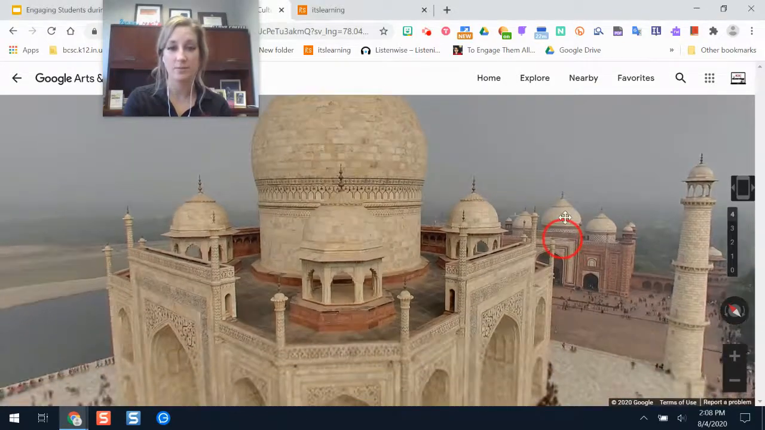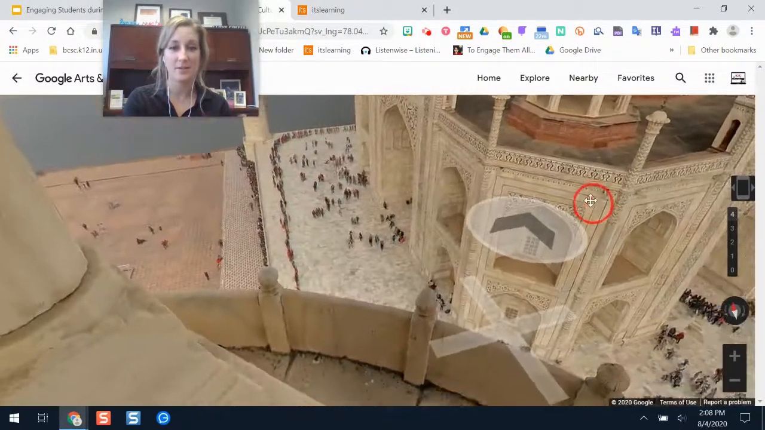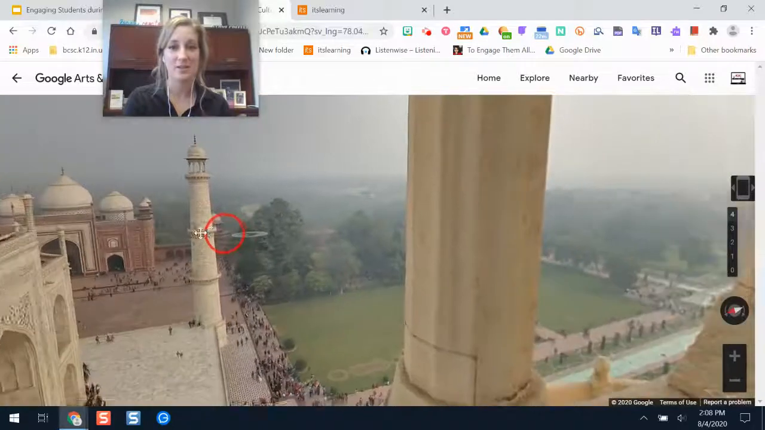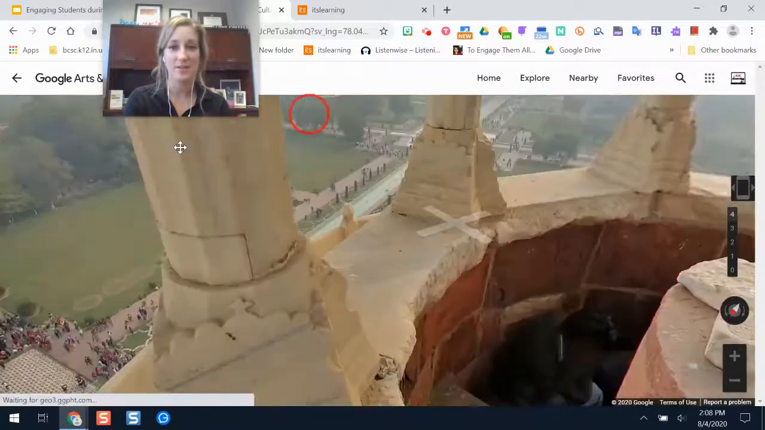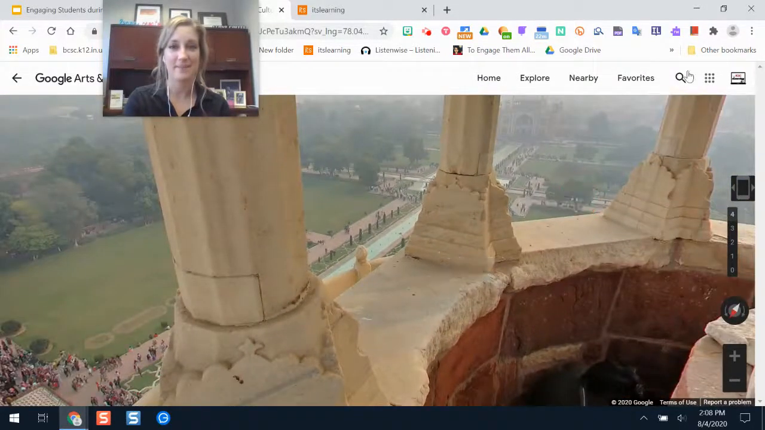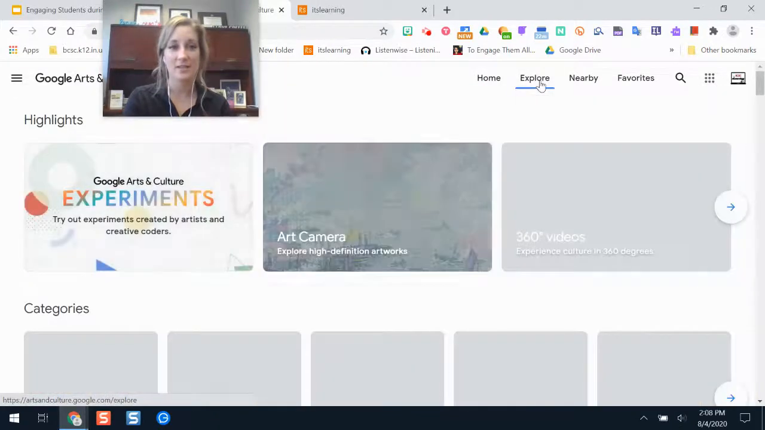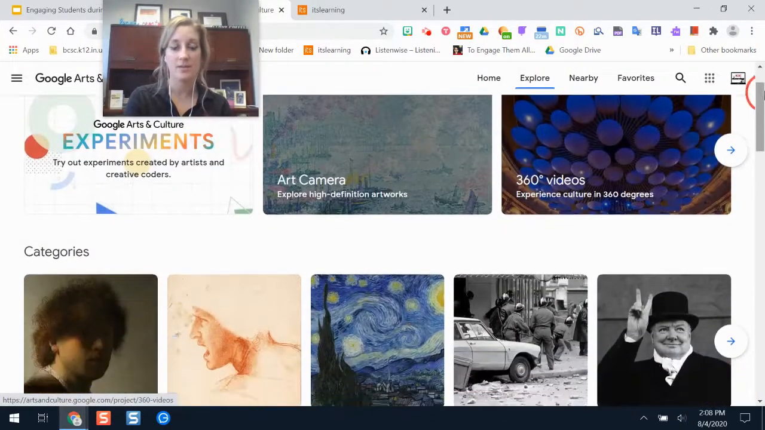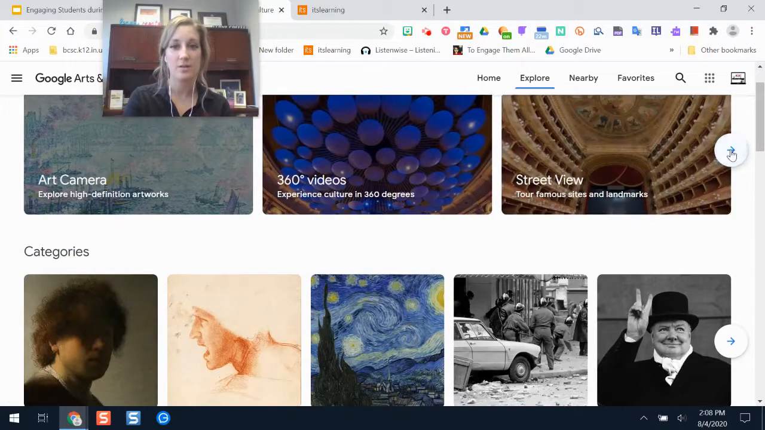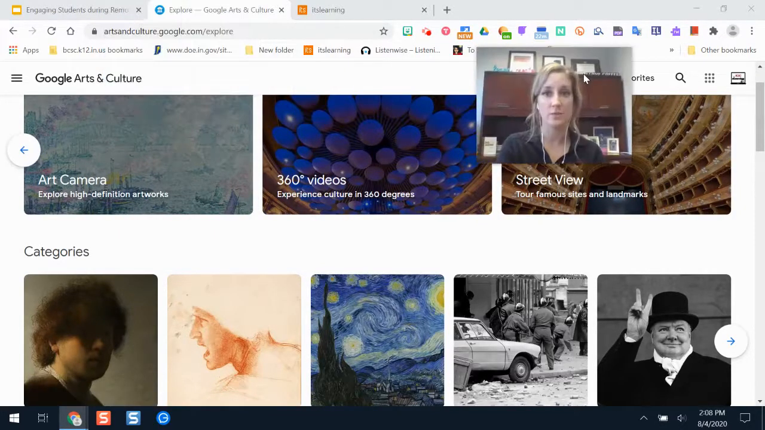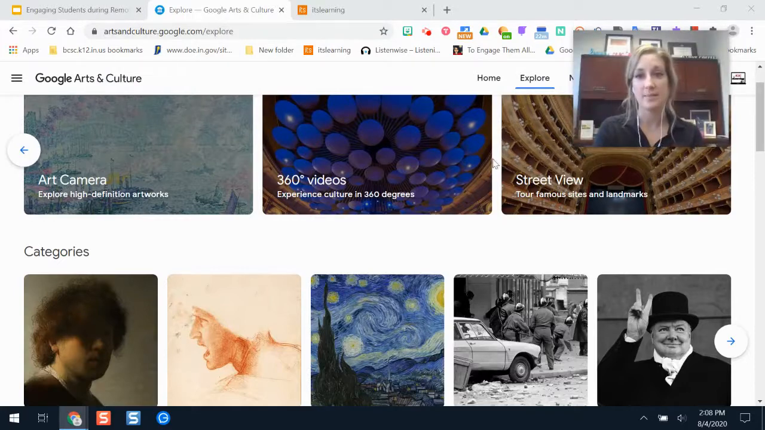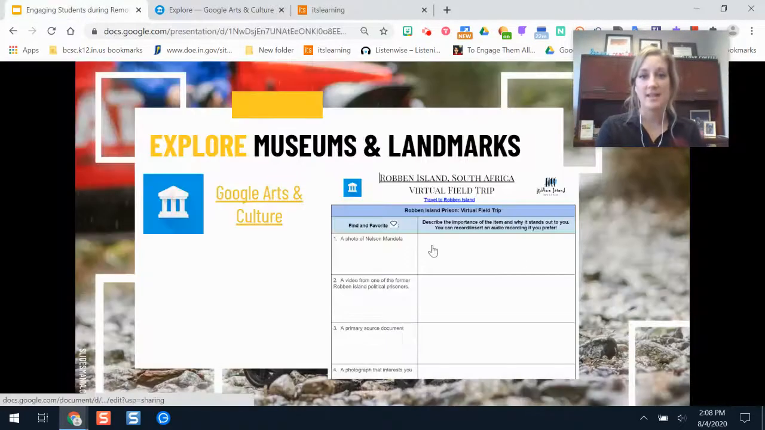But here's an example. You can go and take our students to the Taj Mahal. How about that? It's pretty exciting. So the other way to get there is to click Explore, and then there's panoramic videos, but there's also Street View, and that's where the virtual field trips are. And I am going to link additional examples of how you can use these tools on this slide deck.